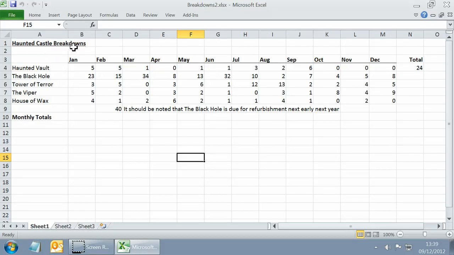and open it. Okay, and here we have a spreadsheet or a workbook showing us all the Haunted Castle breakdowns, all the rides and their breakdowns from January all the way through to December, a 12-month period. So for example, the Haunted Vault breakdown 5 times in January, 5 times in February. I just want to create a graph. First of all, I just want to compare January and February and look at how they compare. I want to compare all these rides.